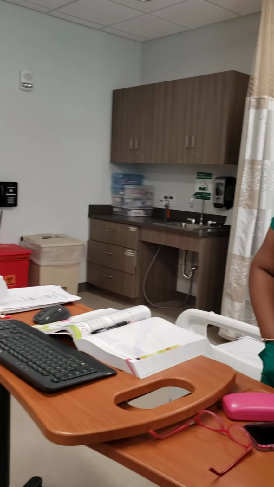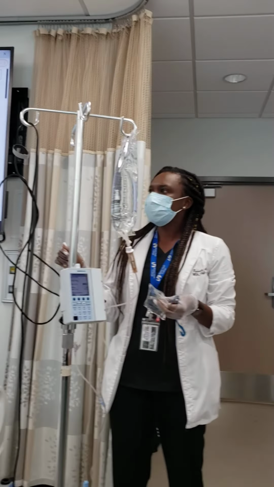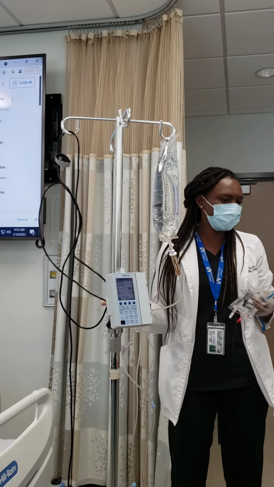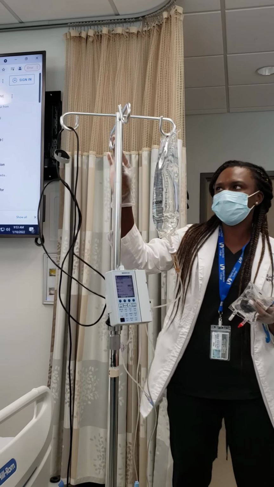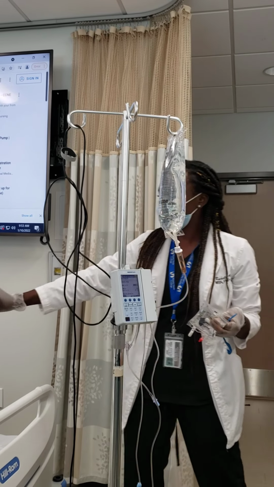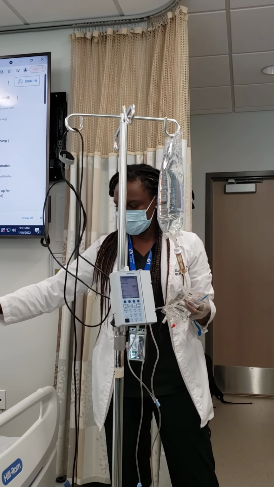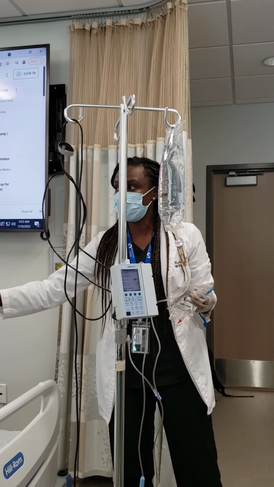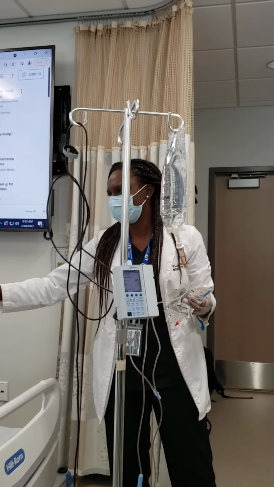There are caps that already have alcohol, though they don't have them here. Some nurses hang these caps on the poles and twist them onto the port so that it's already clean. If that's there, then you don't have to use the alcohol swab. It's fine, just connect it.